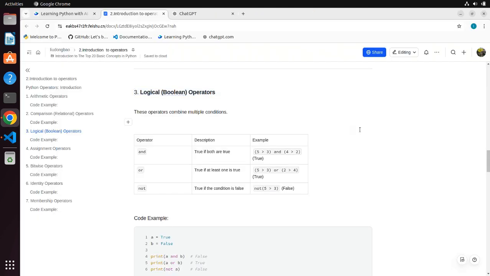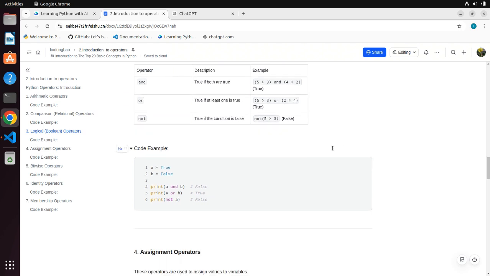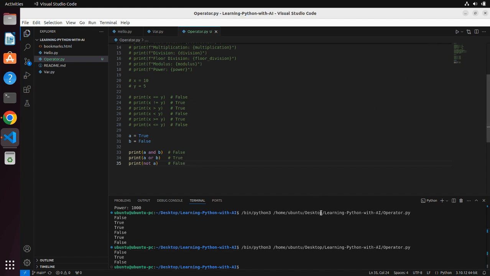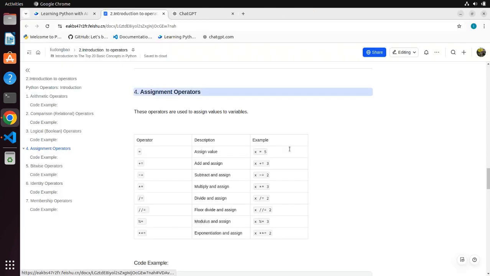3. Logical or Boolean operators. These operators combine multiple conditions, including and, true if both are true; or, true if at least one is true; not, true if the condition is false. Then we copy the example code to Xcode, paste it into a new Python file, and execute the file. By running the code example, we can have a preliminary understanding of the syntax and usage of each logical or Boolean operator.